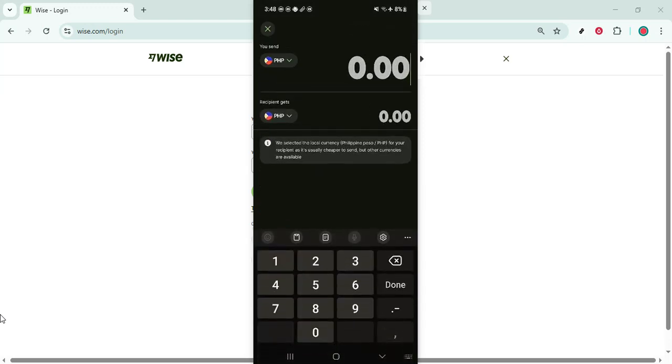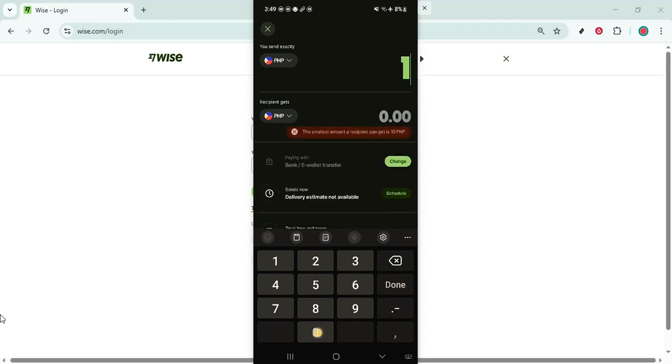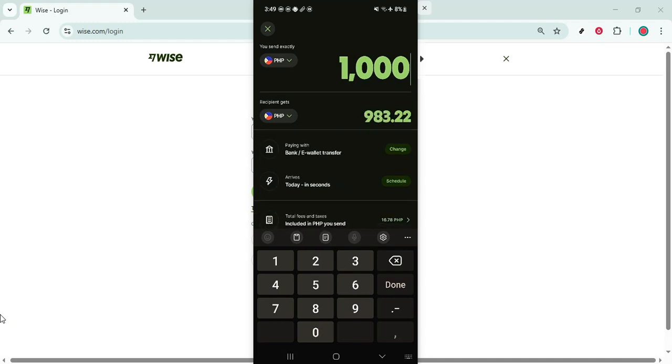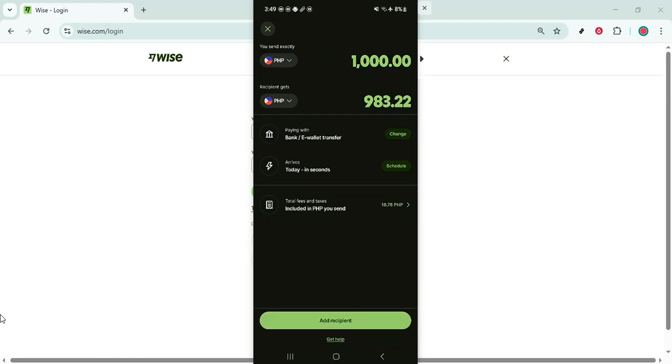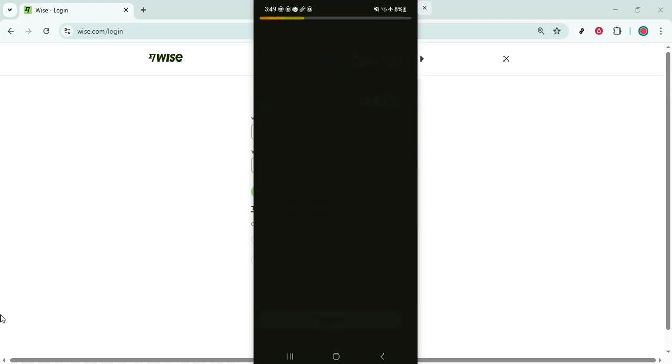Enter the amount you want to send. You'll see Wise show you the estimated fees and the exchange rate if a currency conversion is involved. Take a moment to review the total you'll pay and what your recipient will receive, and adjust the amount if needed. Tap Add Recipient. If you're prompted again to add a recipient, go ahead and tap it once more to continue. Wise sometimes confirms this to make sure you're entering new recipient details.